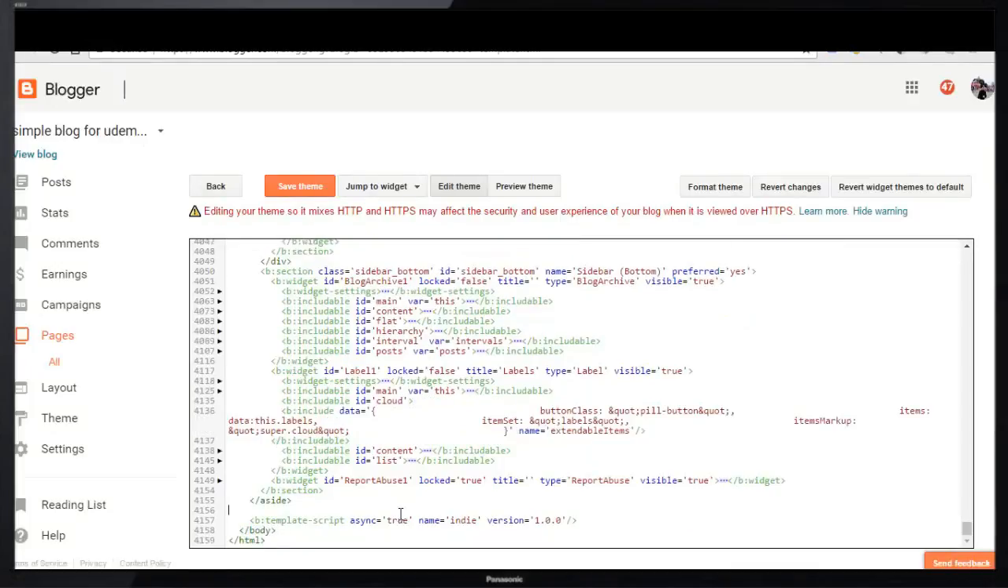Or if you have difficulties finding this closing tag, just click somewhere here in the box and click Ctrl F. Then type /body and hit enter. That way you can find it automatically because the browser will highlight it here, as you can see. Now close this box and hit enter.